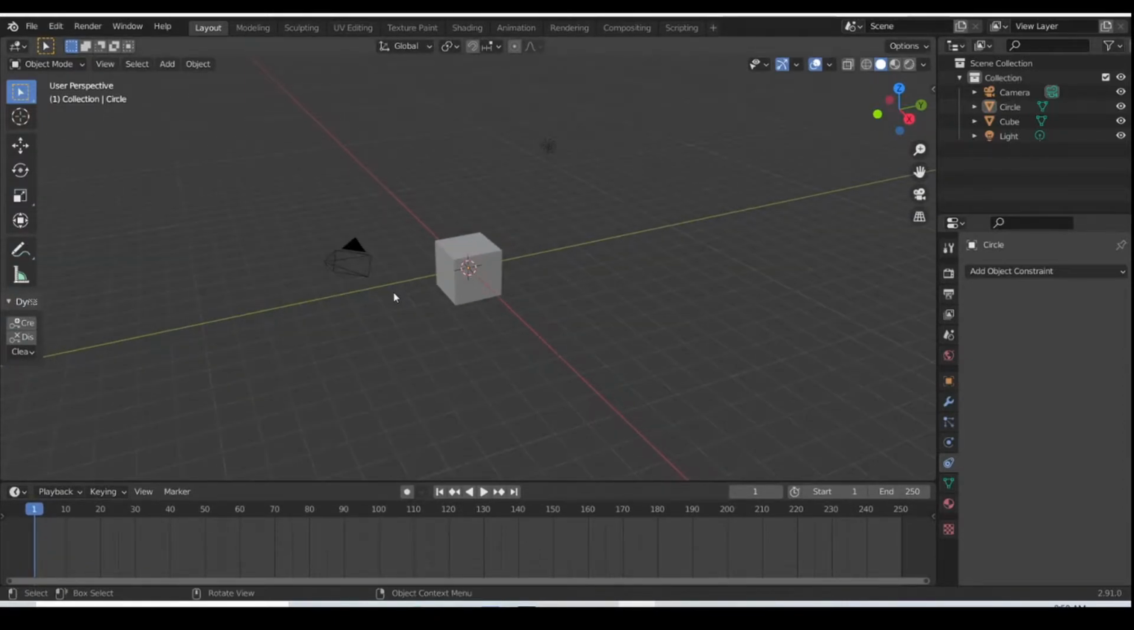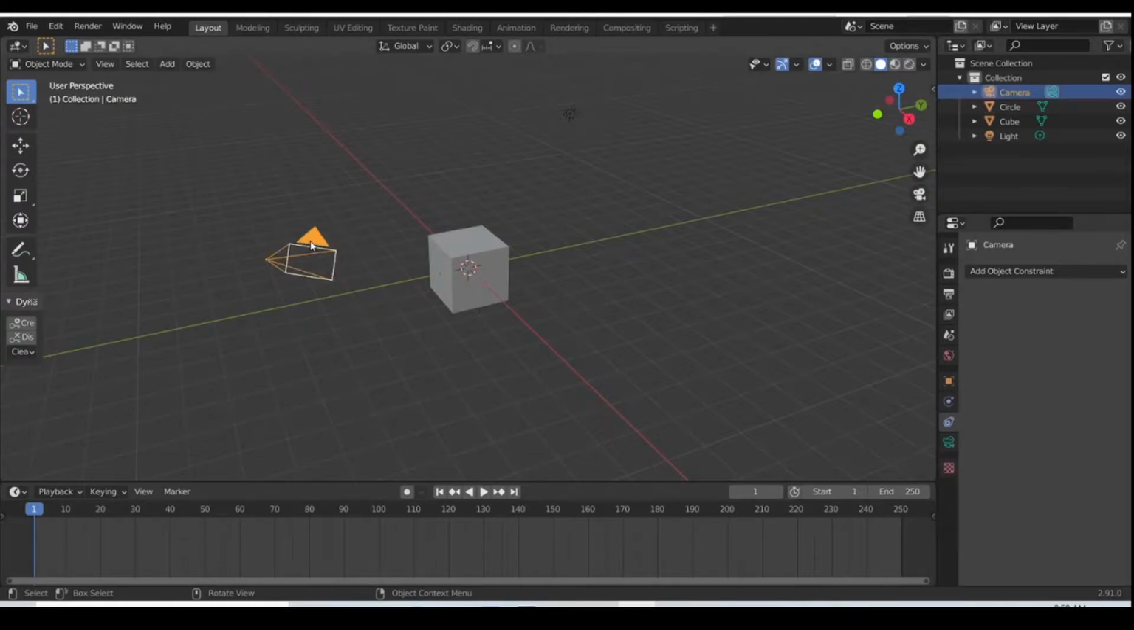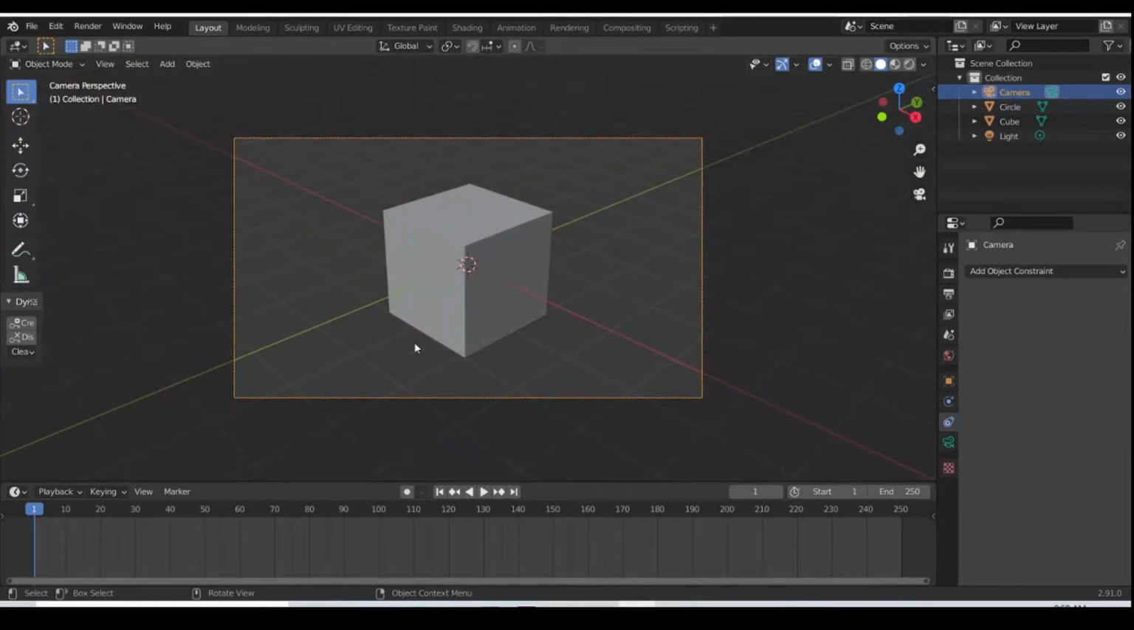Now then, let's begin with going into the camera, because that's all animation and pretty much modeling is also about. You need to see the character. So let's go into the camera by pressing numpad 0. And then, as you can see, the camera is focused on the cube.